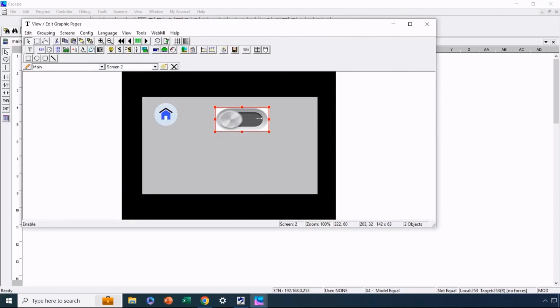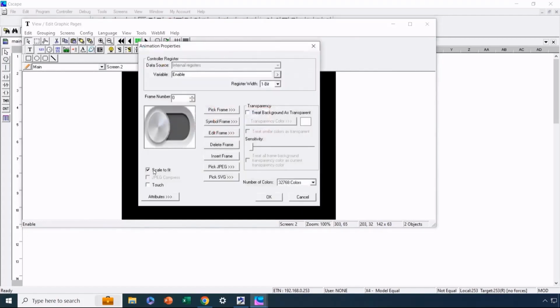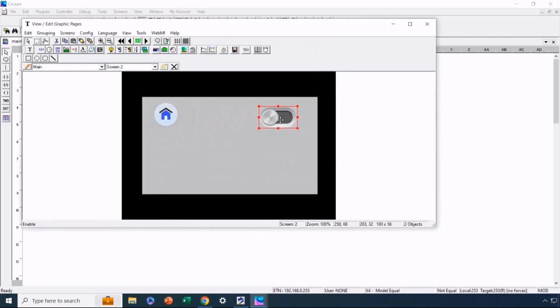We will need to fix the proportions of our switch so it doesn't look stretched out, and we will also need to remove the background. To fix the stretched out of proportion problem, we will uncheck the scale to fit box. We will then opt to treat the background as transparent for each image or frame to remove the background. This has effectively removed the background for both images, so we don't need to take the same steps as before. We will select OK and look at how our switch looks on the screen again.